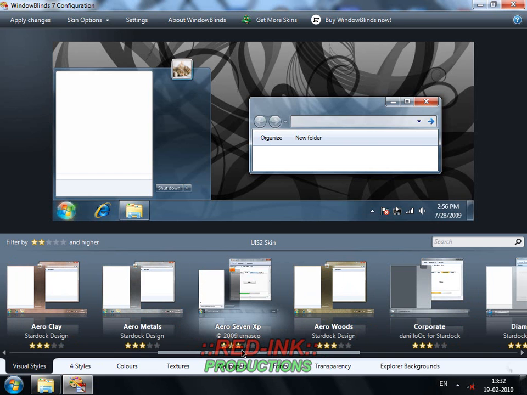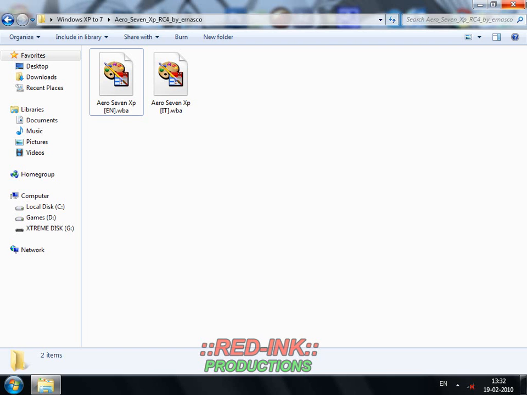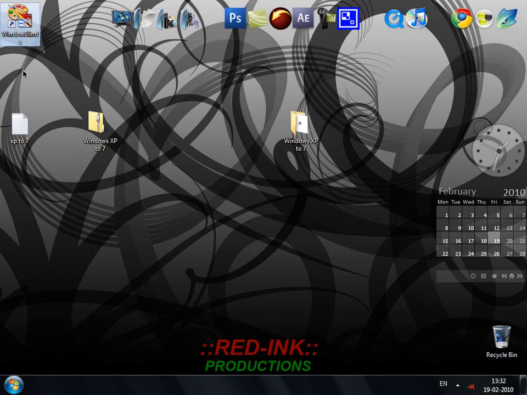Then you see the beauty of this thing. In fact, I can't even distinguish the real Windows from this. Then click on apply changes. I'm not going to do that here, but I told you before. When you do that, your Windows XP is going to look exactly like 7.